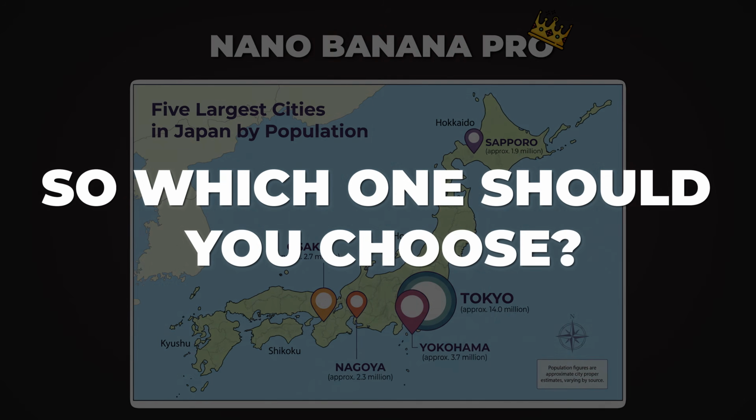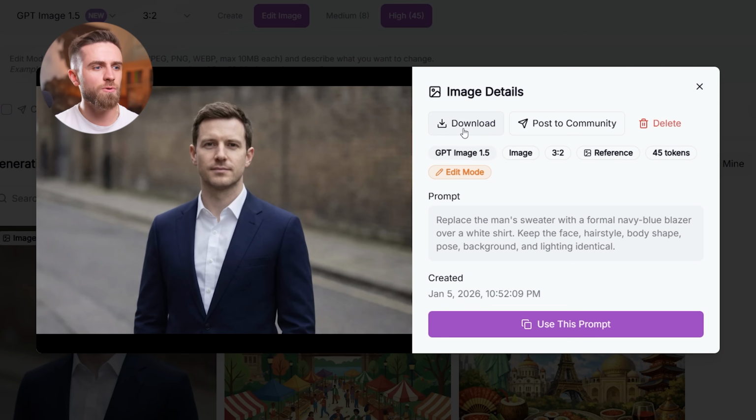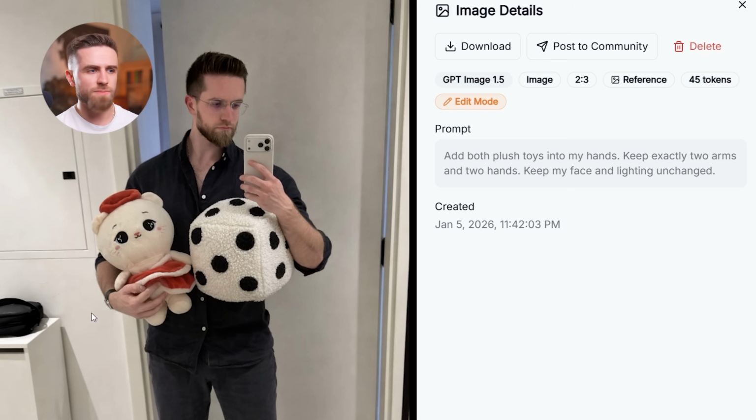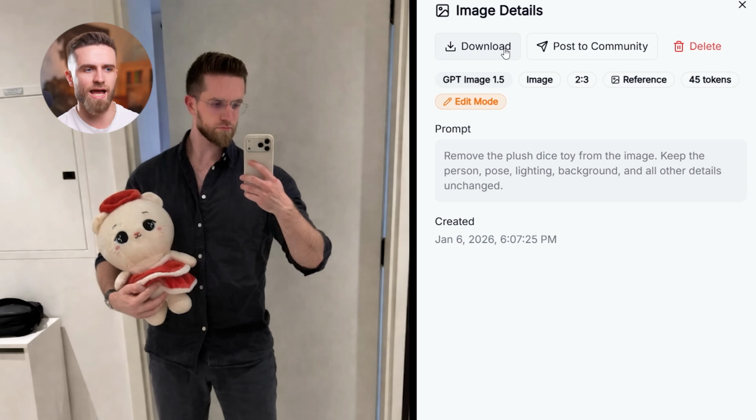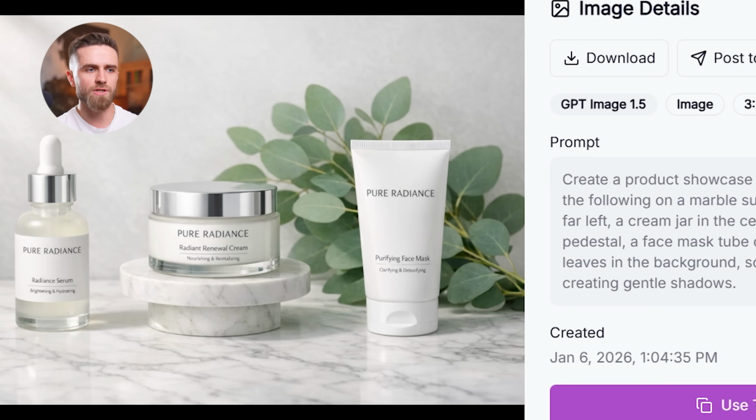So which one should you choose? GPT Image 1.5 is the control and fidelity pick. In our tests, it was more reliable when you need targeted edits without the subject drifting, especially on identity-sensitive work like clothing swaps or multi-reference edits where the face has to stay intact. It also made fewer mistakes on product-style text under the same prompt conditions.